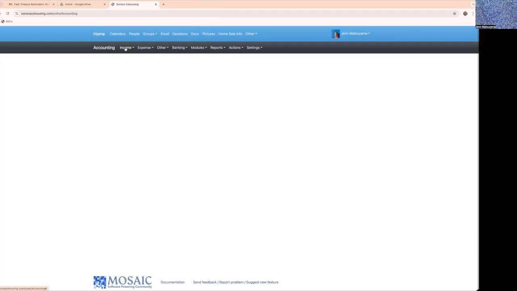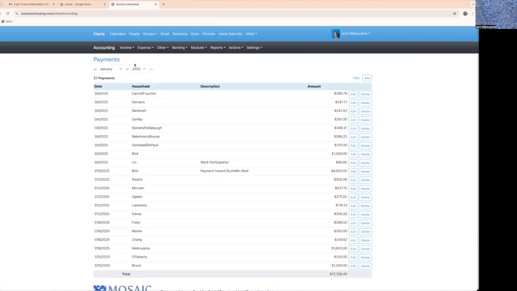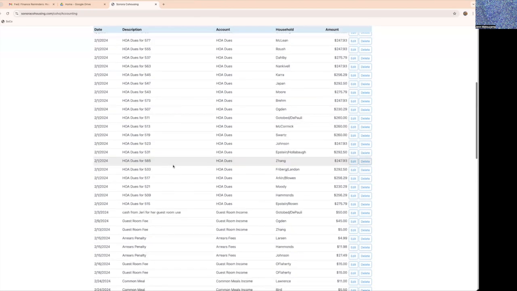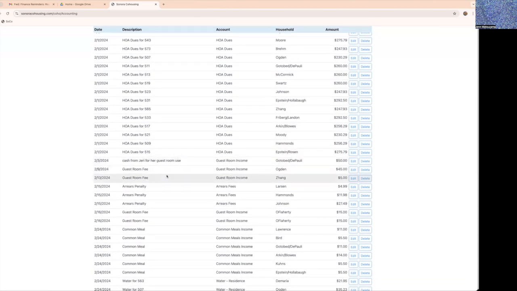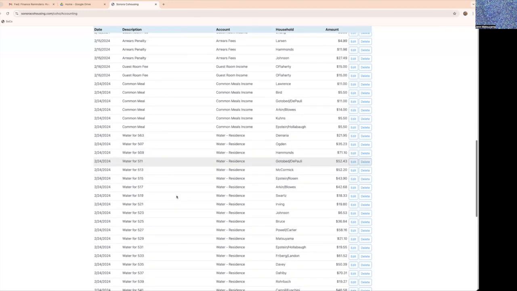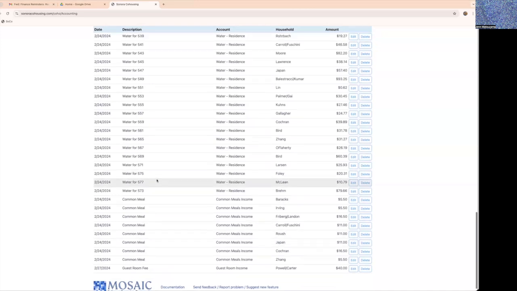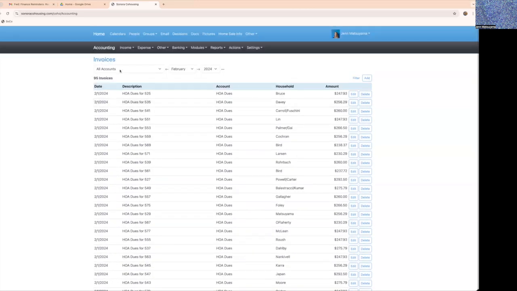In the income tab, you'll be able to see HOA payments. And as you can see, sometimes there are also other types of payments, like special assessments for roofs, which we're done with now. Yay. You can also go into the invoice section and you'll notice the invoices for HOA dues are in here, along with guest room fees, arrears, penalties, water usage, common meals, and some other types of invoices that get made.